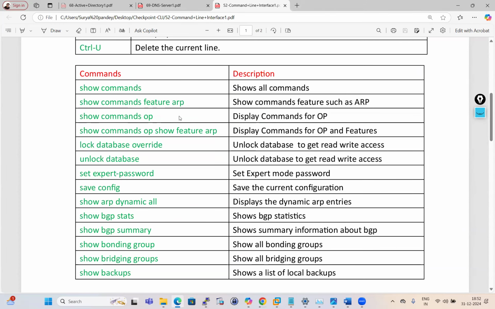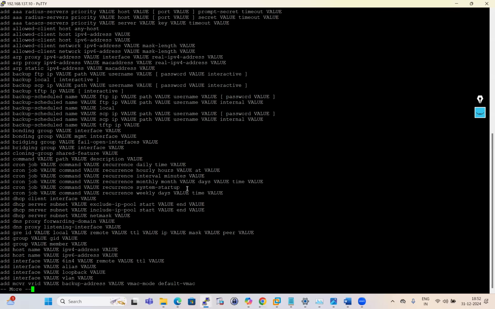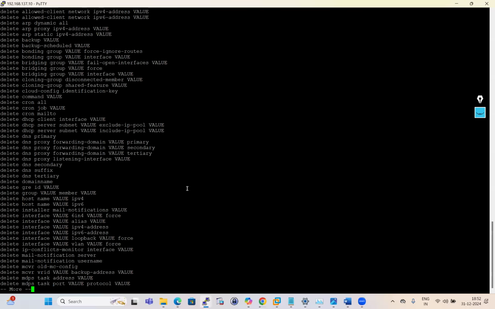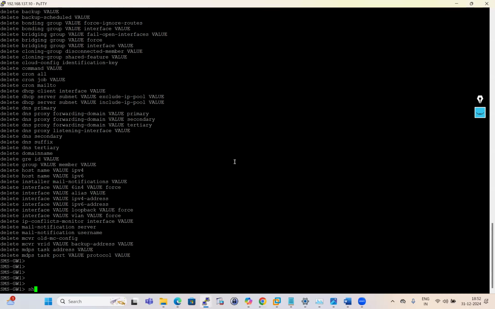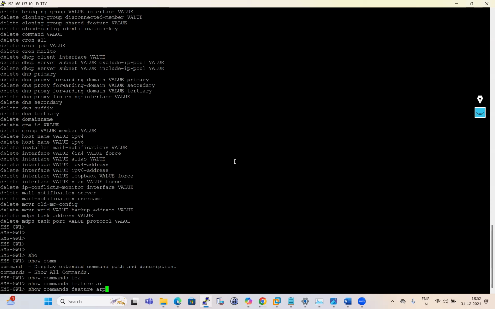Show commands. If you run this command, show commands, it shows all the commands we can run on the list, whatever command is required to run. And for example, if you're not sure about the R commands, like how many R commands we can use on Checkpoint, just run this command, show commands feature R.